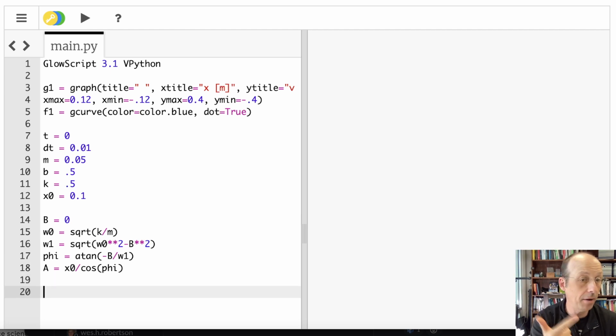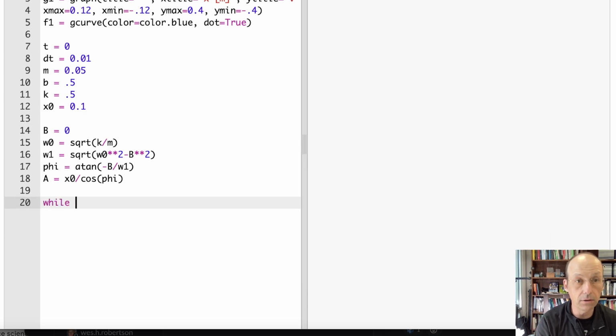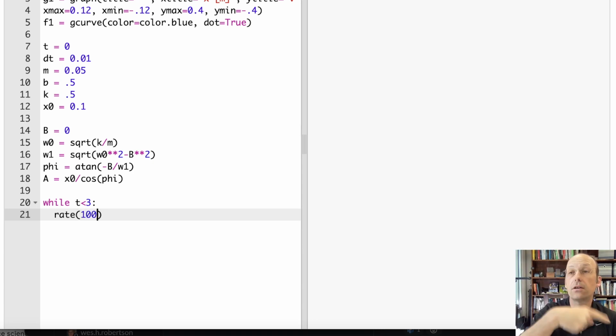So I have my A, I have my phi. I can calculate x, and I can calculate the derivative of x. So up here, I'm going to say while t is less than 3. I just pick a value. Rate 100. So rate tells it to do no more than 100 loops a second. Since I have a time step of 0.01, this will make it run in real time. It should take 3 seconds to run.